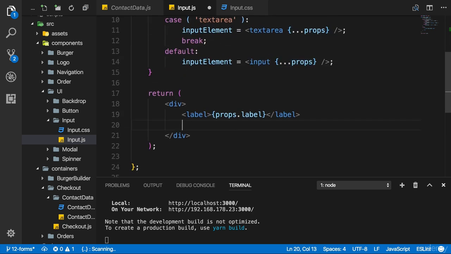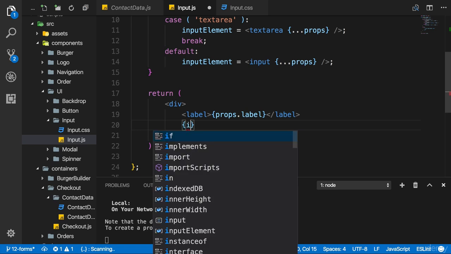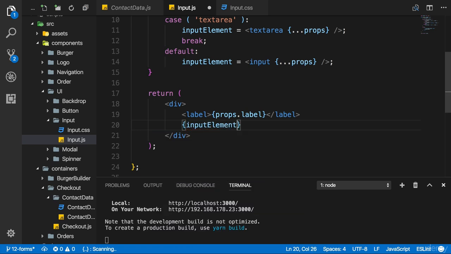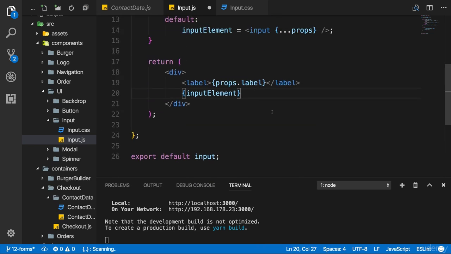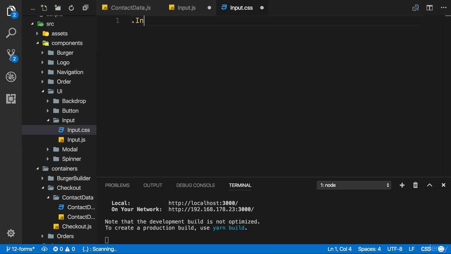And now I want to output my input element here. So input element, this variable where I store either the input or the text area, that's getting output here. And that's it for now. We might revisit this later, but for now, this is the setup I want to use. Obviously, I also want to style this now. So I'll now also go to my input CSS file, and there I'll add my custom input class with a capital I.